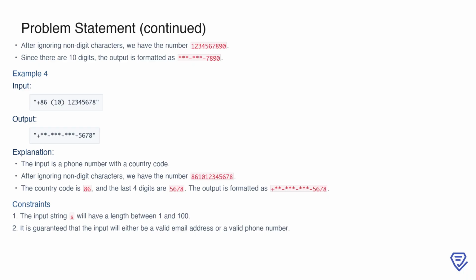For numbers with a country code, the format becomes +C*-***-***-XXXX, where C represents the country code. In the examples, the input 1234567890 was transformed into ***-***-7890, while +86 1012345678 became +**-***-***-5678.